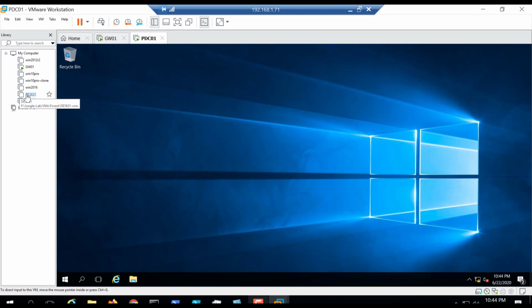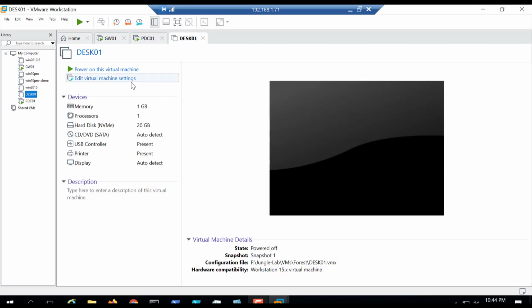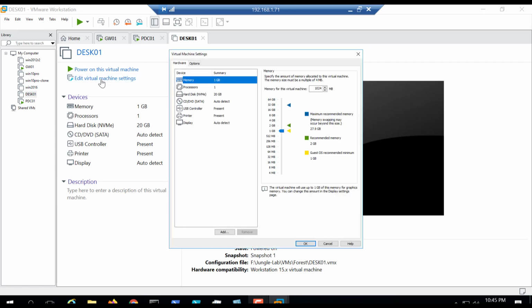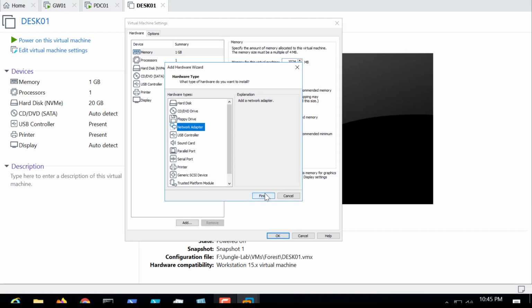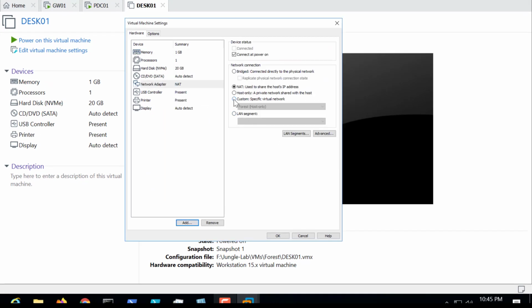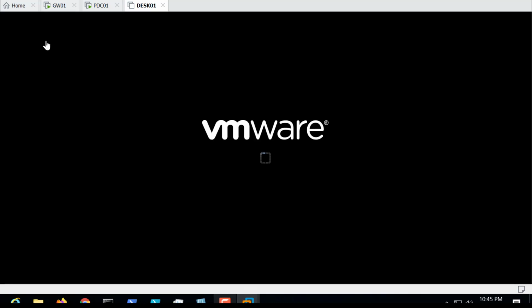All right, so I have one machine here called Desk01. So we are going to join that machine to the domain, but before we do that, as you can see, it doesn't have any network interface or anything assigned to it network-wise. So we can click on edit, add, and let's add it to the forest interface. Okay. All right. Let's power it up and I'll be right back.